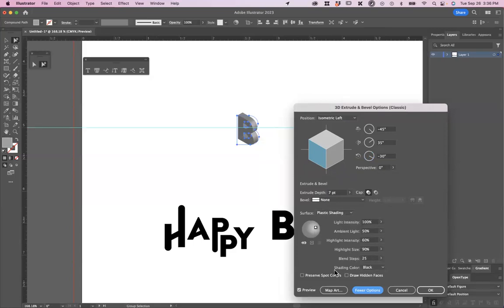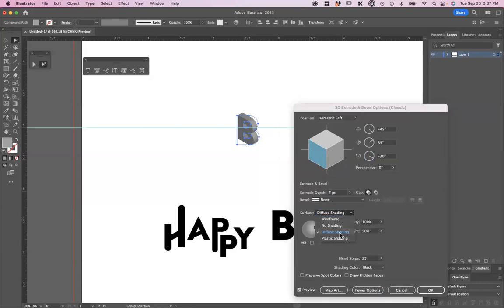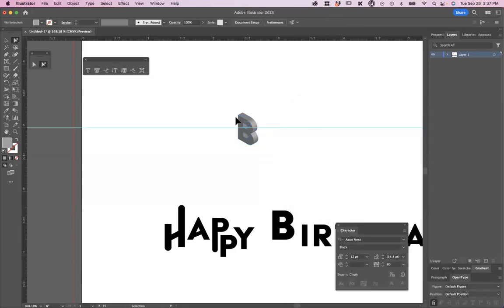You could change the color of the lighting. So right now the shading is in black, but you could change that. You could also have it be a wireframe, or you could have it have no shading, or diffuse shading, or plastic shading. And then I'll go ahead and press OK.